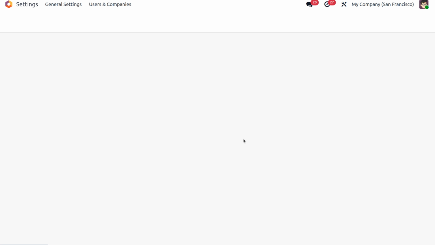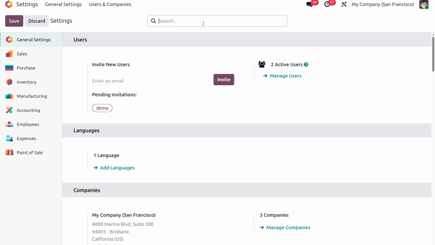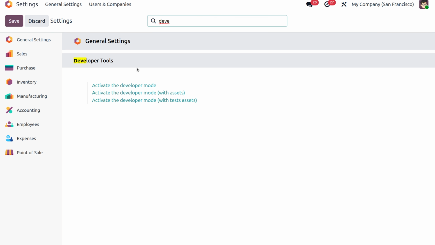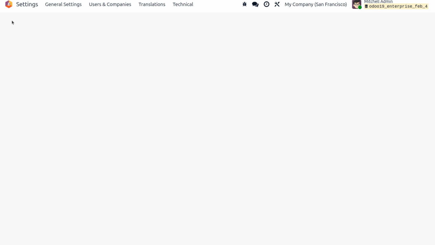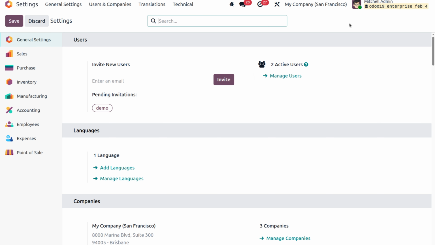For that, I'm going to the settings menu, and here I'm moving on to the search bar and I'm going to search for the developer mode. And there you can see it. Now let's activate that and let's save. Once you're done with that, here you can see it is in developer mode, so it's in debug mode.